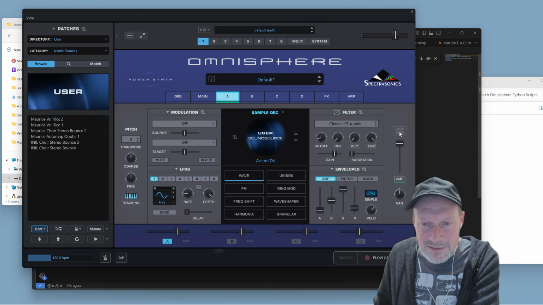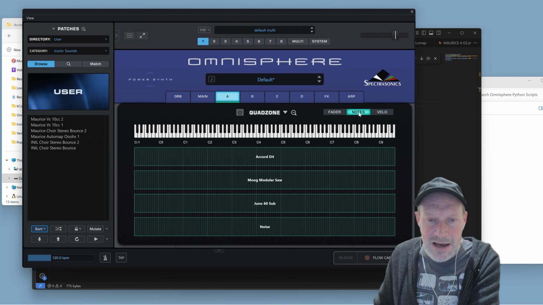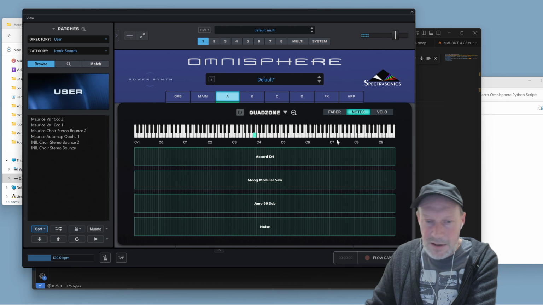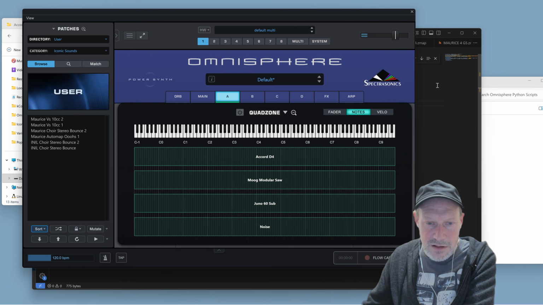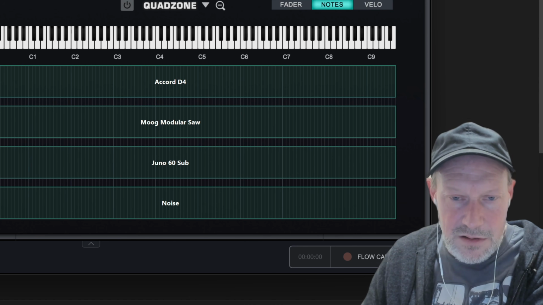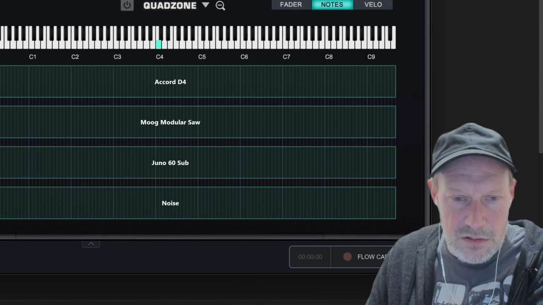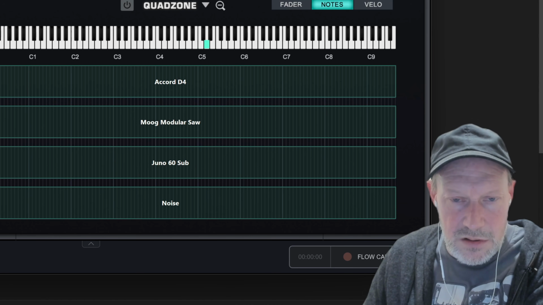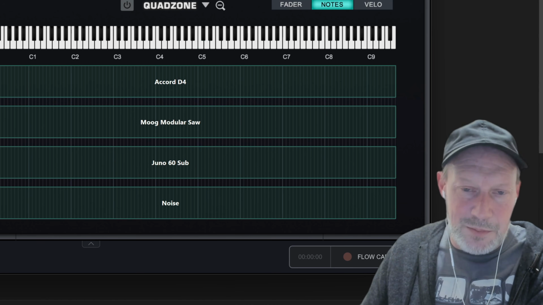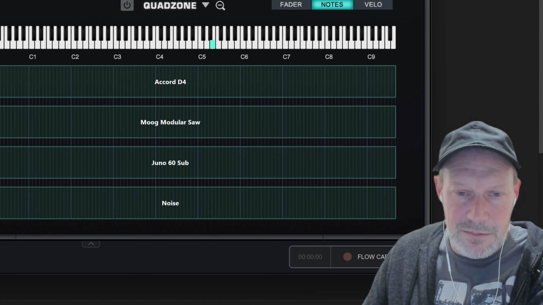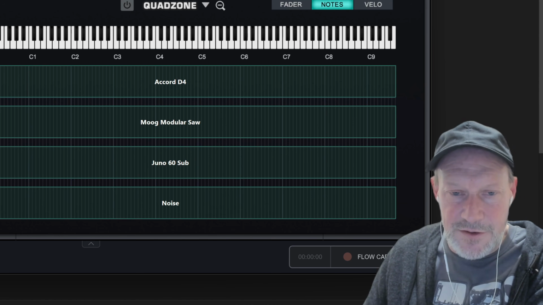And let's make sure we're hitting the right keys. One easy way to do that in Omnisphere is if we go into Quadzone, it'll show us what notes we're playing. So what did we say? We went to like D5. So that's where the split happens. And that's a different sample, right? That's different from the D.